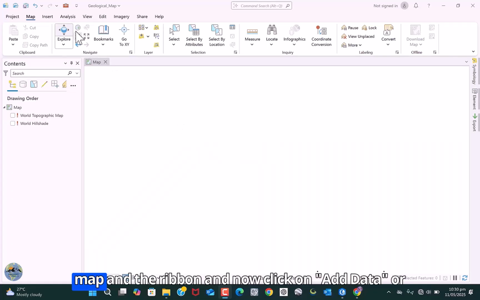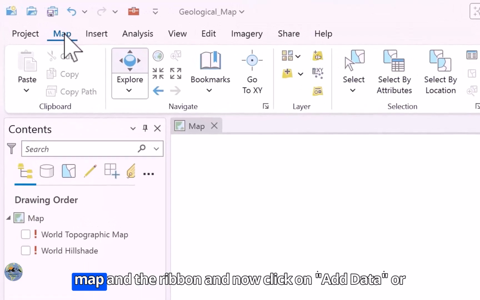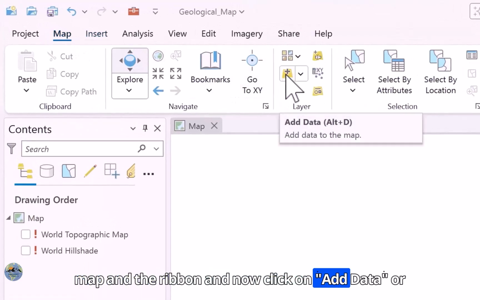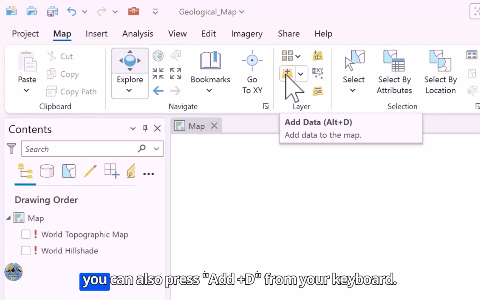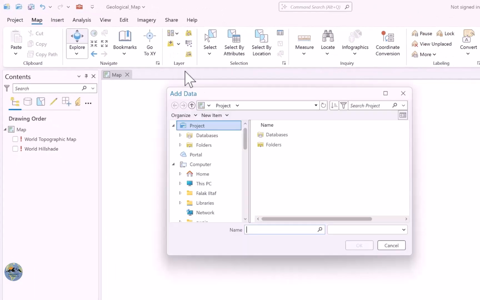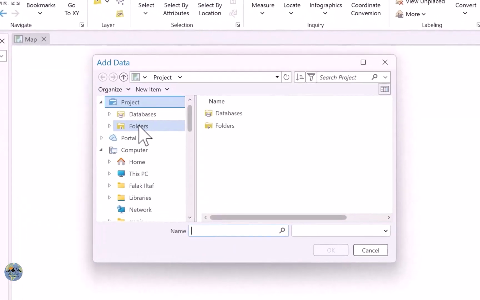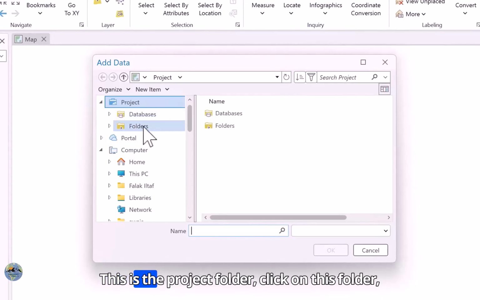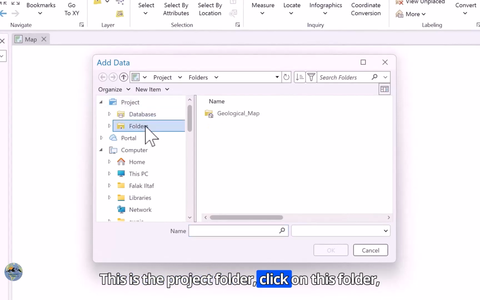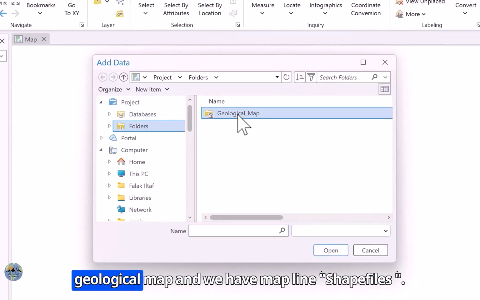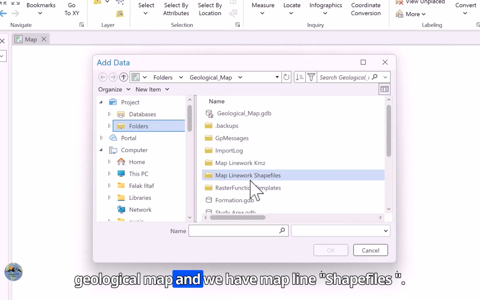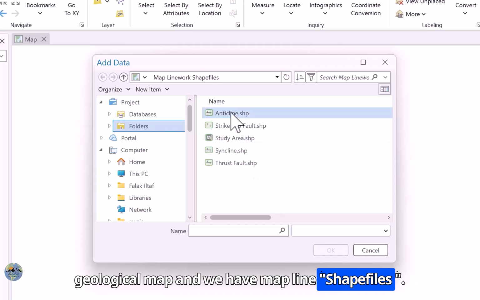Open those shapefiles, click on the map and the ribbon, and now click on Add Data, or you can also press Alt plus D from your keyboard. This is the project folder. Click on this folder, Geological Map, and we have map line work shapefiles.